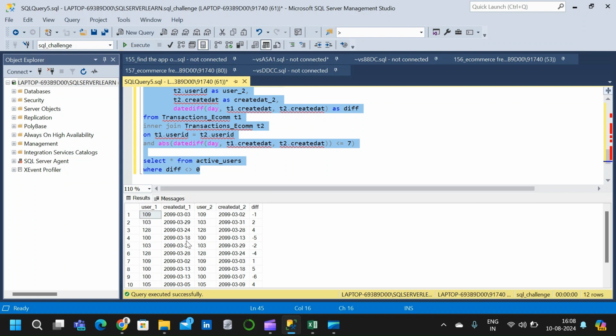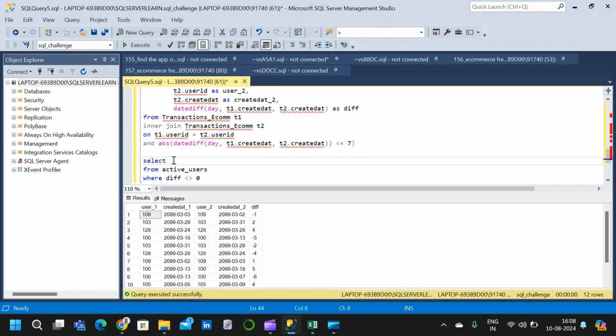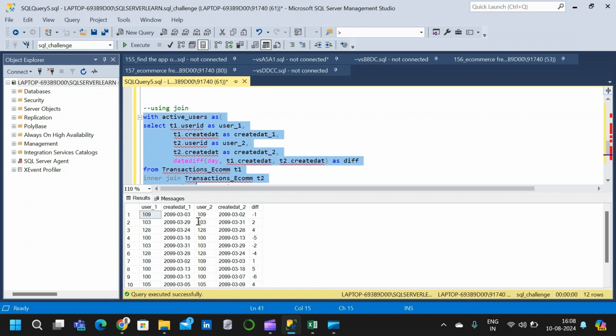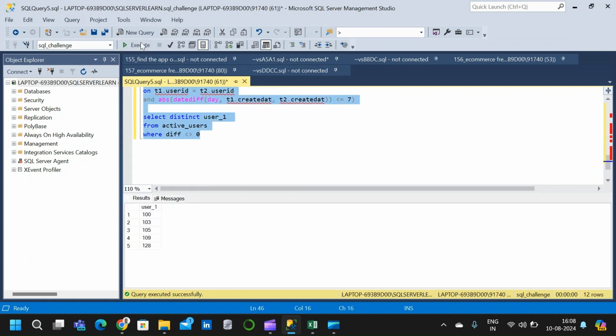Now we don't require all the columns in the final result. So in order to remove that, instead of star, we will write DISTINCT user_1. Execute this and we have the same result which we have obtained in the first query using the window function. So the returning active users for the e-commerce platform are 100, 103, 105, 109 and 128. And all these users are actively making purchases from the e-commerce platform within a gap of 7 days.